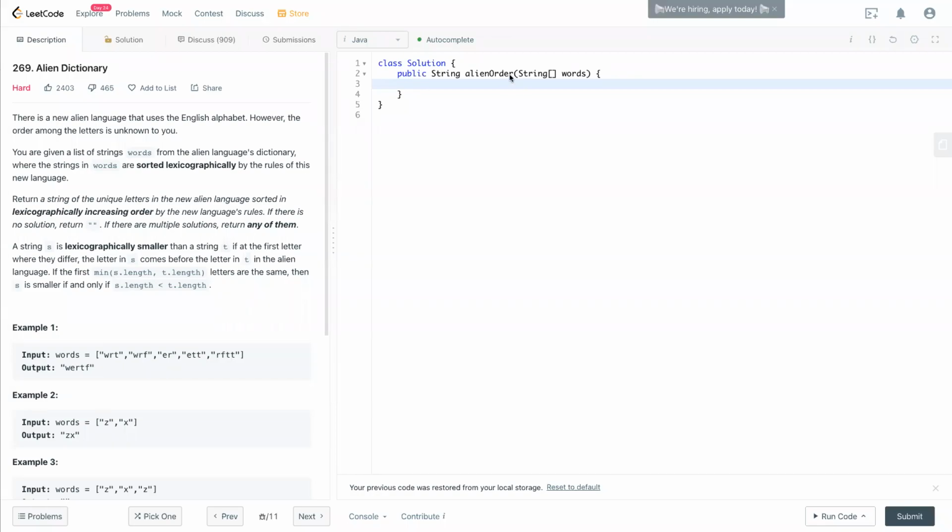Today we have Leetcode 269 Alien Dictionary. This question is rated as hard, but it's really helpful for learning the algorithm. Let's take a look at this question.